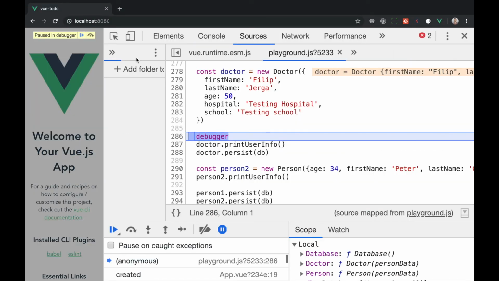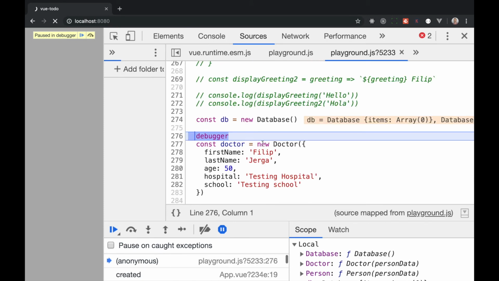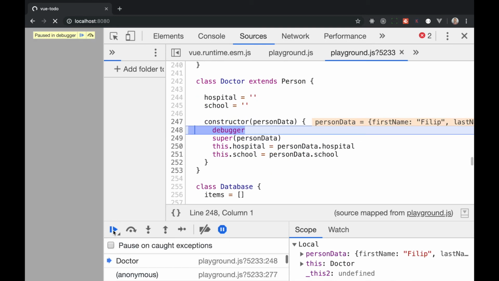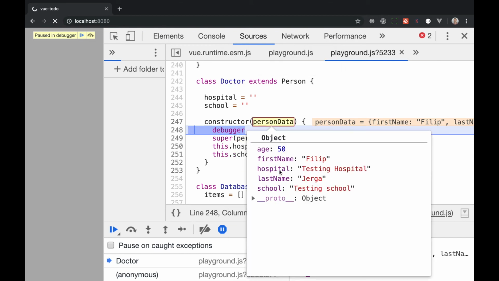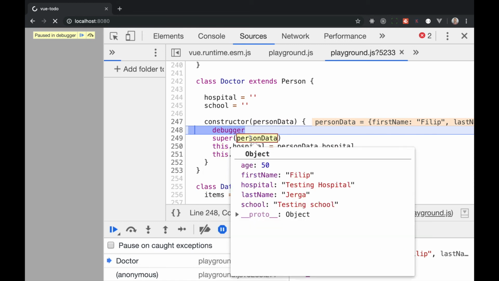All right, and let's refresh. So we'll get before doctor. Okay, so now we are creating an instance of a doctor class. Let's forward this. Let's click here, resume script execution, and you will see that now we are jumping into the constructor of our doctor. Here we are providing person data, hospital, school, and so on. And here we are calling the super constructor, so our person constructor with the person data.